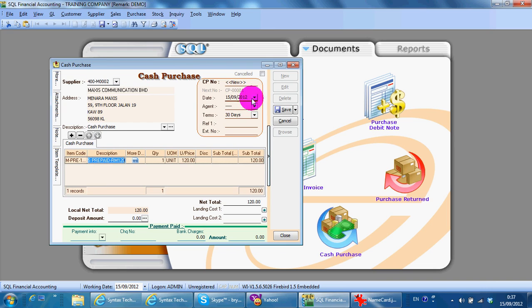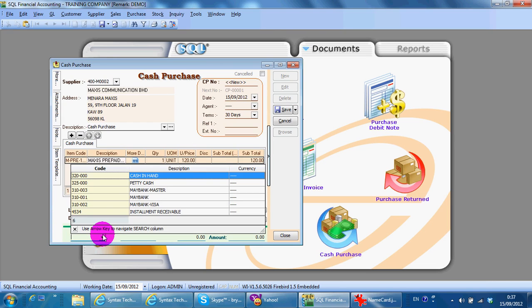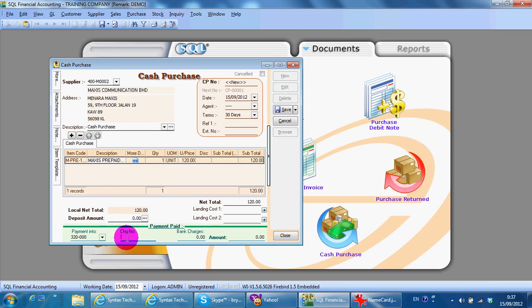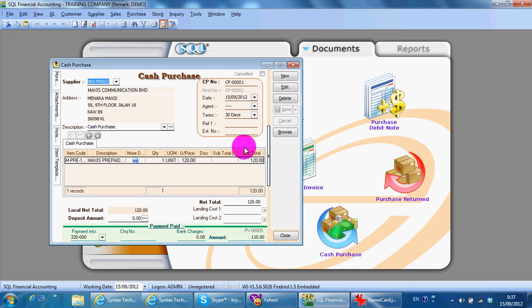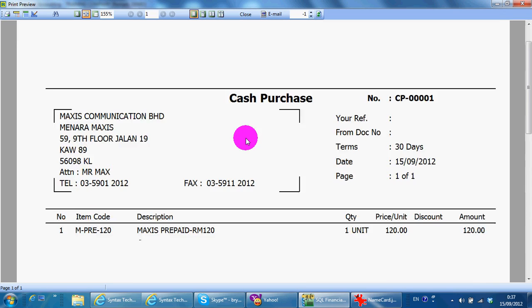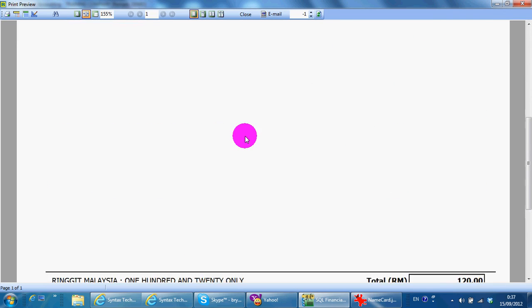So over here at the bottom, you can see this is your payment info. You want to pay by cash, for example, any check number, bank charges, and the amount that you want to pay. Let's say 110. Just preview it. Okay, no problem. This is your cash purchase.